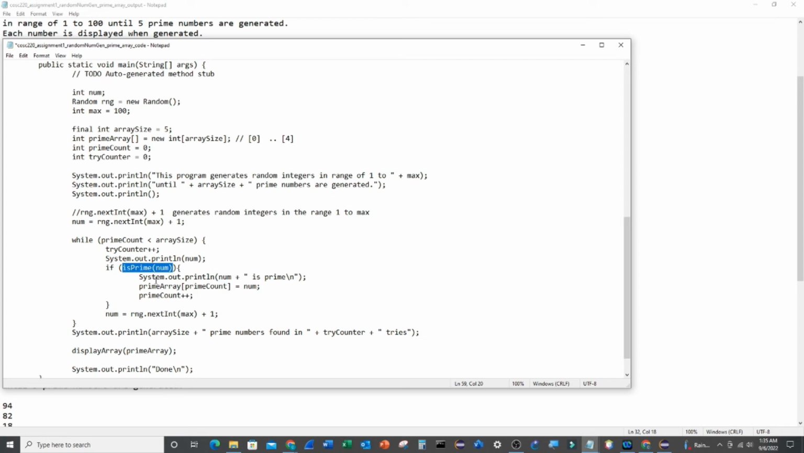If it is prime, then we're going to output that prime number as being prime. So prime numbers are output twice. Once when they are obtained from the generator, and then again if they are prime and they are identified as prime with this statement right here. We add them to the array, and then we increment the prime count. Remember, prime count starts off as 0, so the first prime number is stored at sub-0.